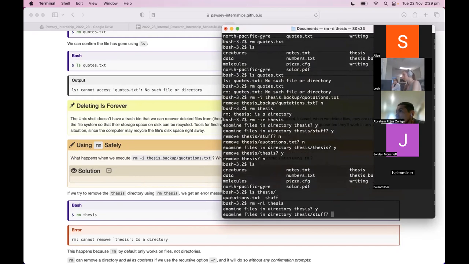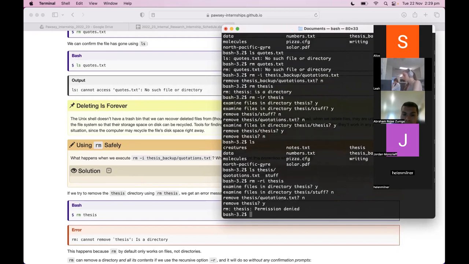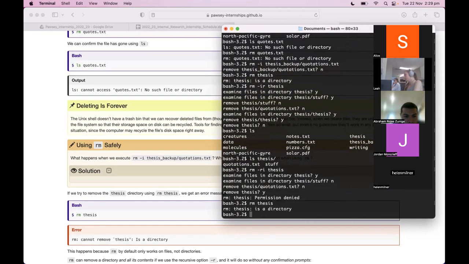Okay, so we want to examine everything and we're going to say no, no, and then we're going to say yes. Okay, so we're going to get permission denied again, and this is because thesis is the folder, and that last command is functionally the same as just trying to do rm thesis. I'm guessing, although the output looks a little bit different. It said permission denied probably because you didn't give it permission to delete the stuff inside it, right? Yes, that would make sense.